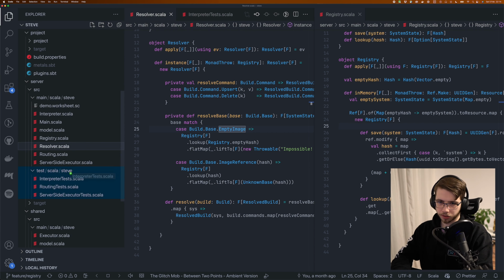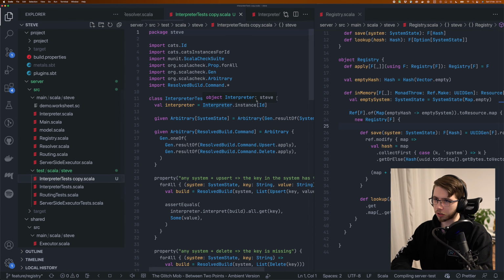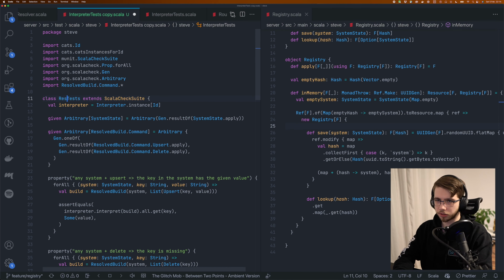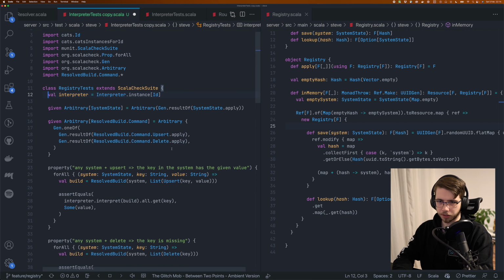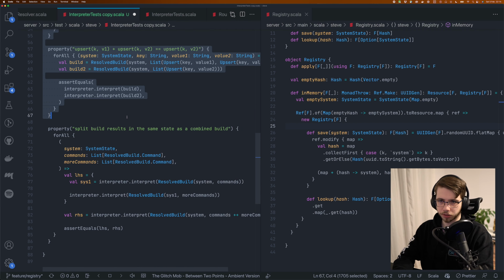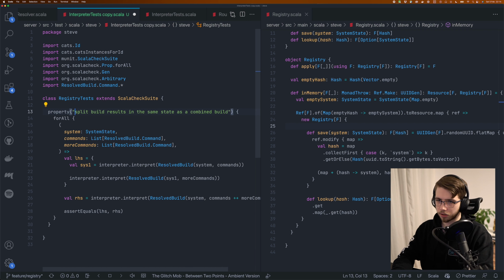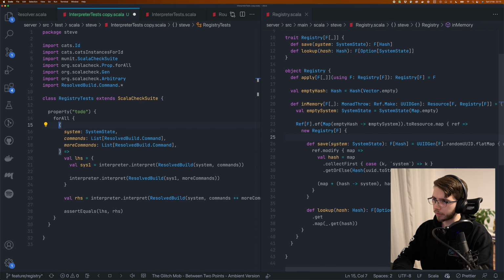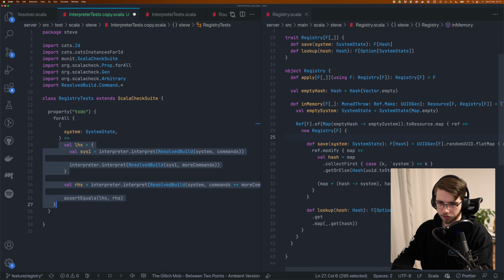Let's try. So I'm gonna copy paste because I never remember how to write this. I'm just gonna call it registry tests. And yeah, I guess now I can remove everything except one test to do. We will need some system states and some hashes, but for now I guess just system states.